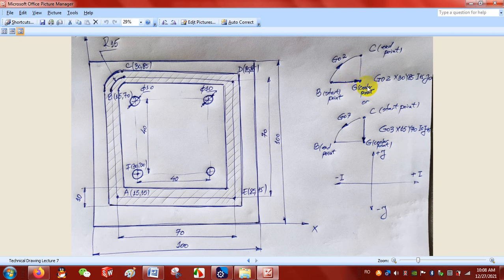Why do we need to know the center point? Because we will reference the code to the center point by putting the I and J vectors. So for example, I can write a command using G02, or I can write a command using G03. These two commands will make the same thing: the arc from B to C using G02, or from C to B using G03.